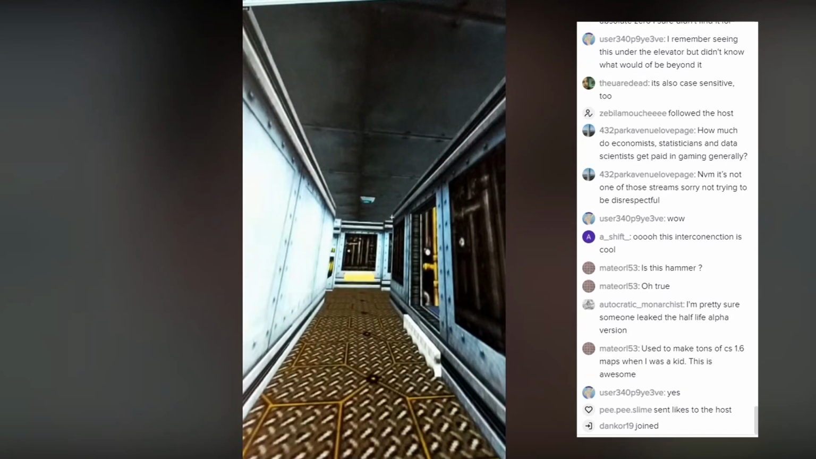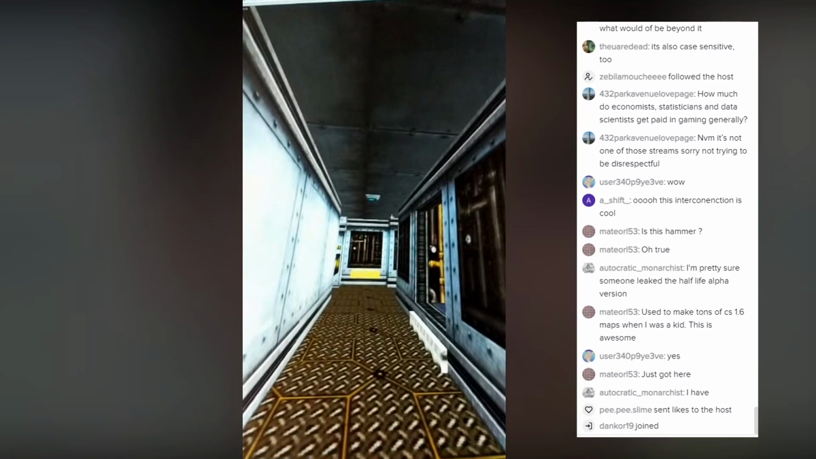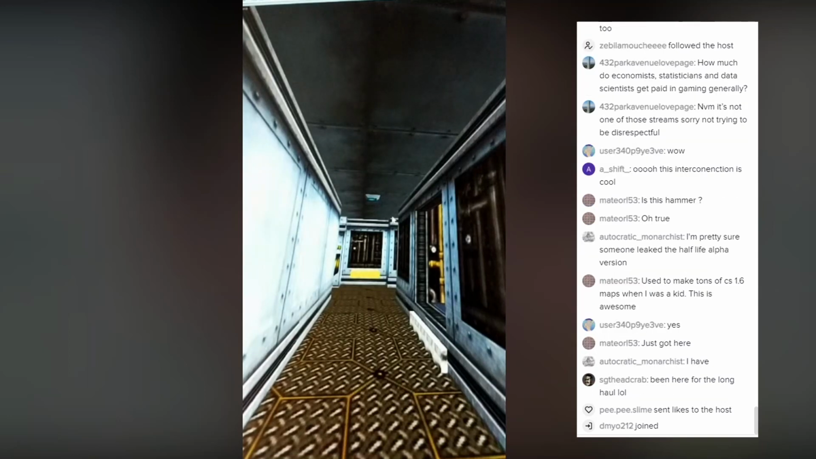So when you're saying you're pretty sure someone leaked the Half-Life Alpha, are you inferring that someone had more than screenshots to reference their levels from?